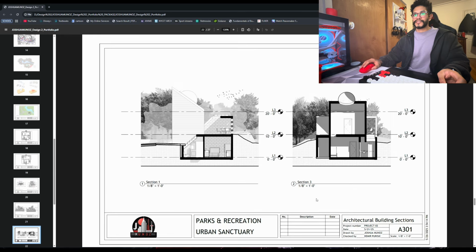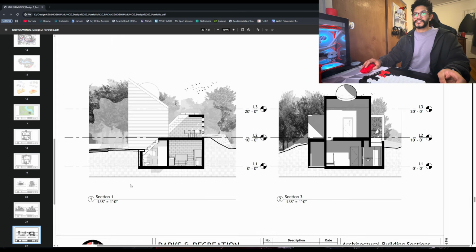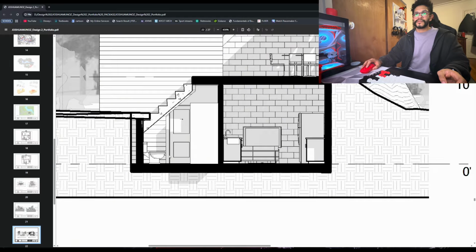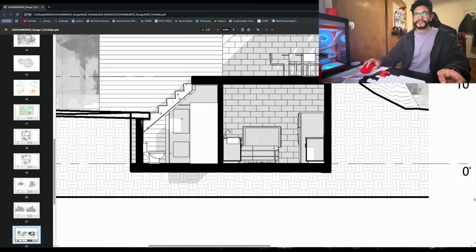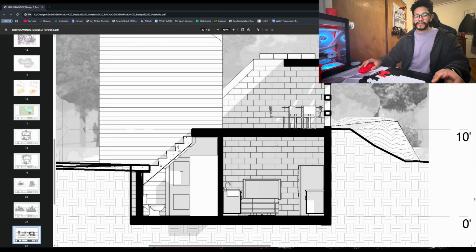And then here are the sections. You can see the bathroom has sufficient space to be able to sit down on the toilet and still be able to use everything that's needed. And then you can see the kitchen on the right side, as well as the balcony over on the top.